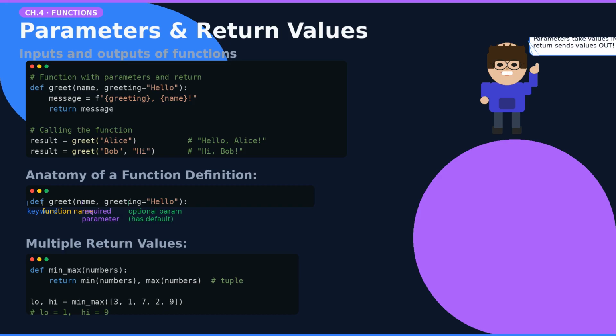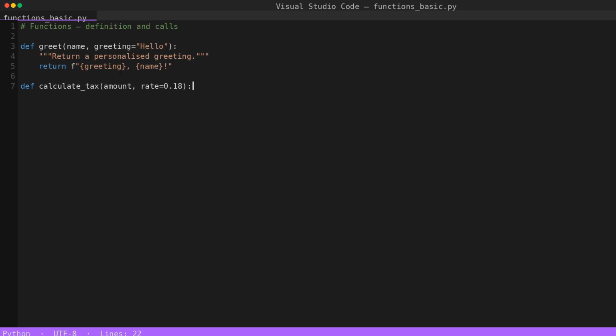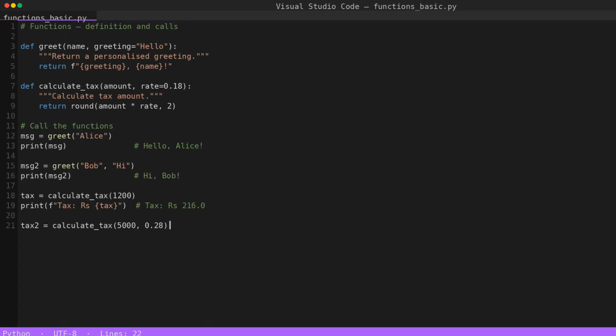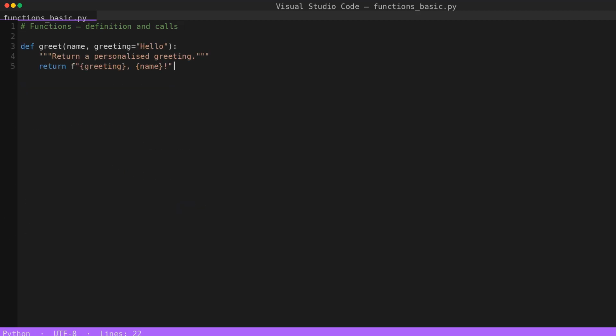The calculate tax function shows a common real-world pattern. It takes an amount and an optional rate defaulting to 18%. Notice how clean the calls are. The function name clearly describes what it does, and the parameters make it flexible for different use cases.